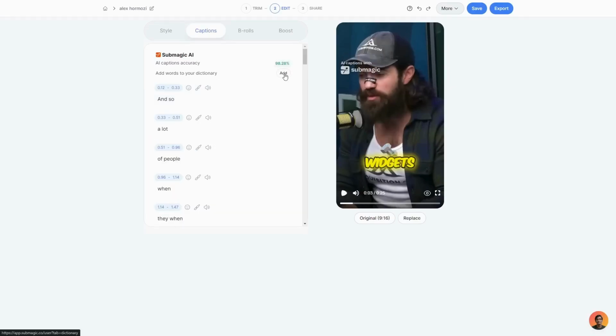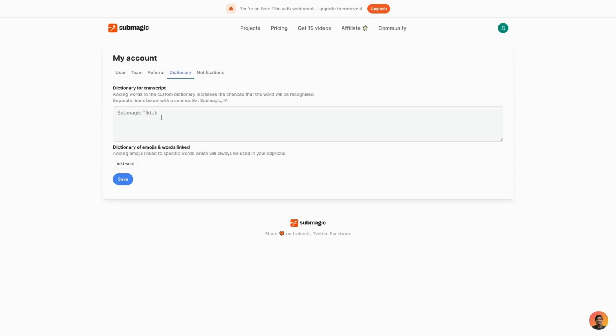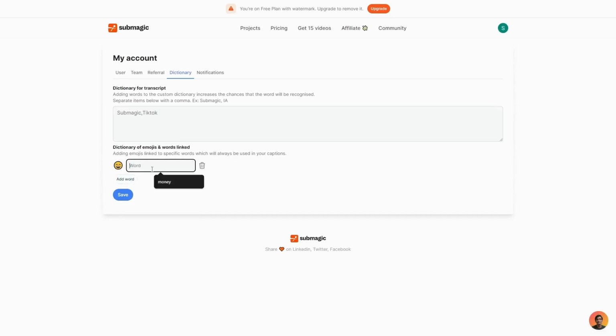And one of the final features for the captions area is you can actually add words to your dictionary. So if I click add, I can add words that the AI might not pick up. You can also add words that are paired with certain emojis. So if I click add word, and let's say I say the word money, like I've already clicked here, the emoji that I choose within this area here will pop up with money. So now when I say money or money is being spoken of in a certain clip, this emoji will be relevant to that and will pop up within that certain caption. So these cool little features here just make things a lot more time efficient.